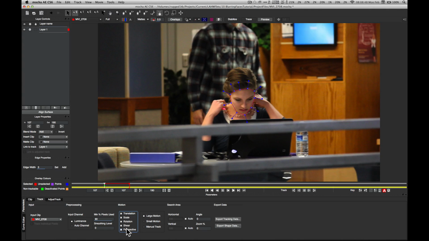So Mocha is actually super powerful, and you can do some really advanced tracking with it, and then obviously use that tracking information for some really advanced compositing. You'll find out that a lot of professionals use this software, but I enjoy it because it's super accurate, super powerful, super easy, and it does a great job for this.